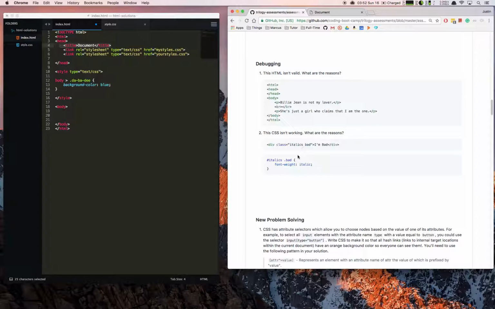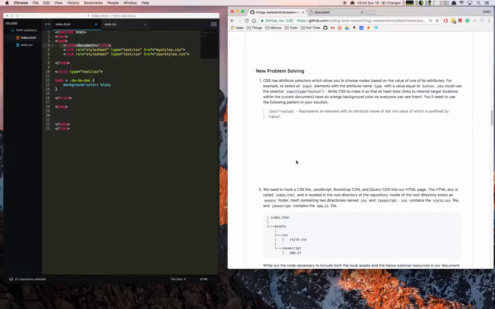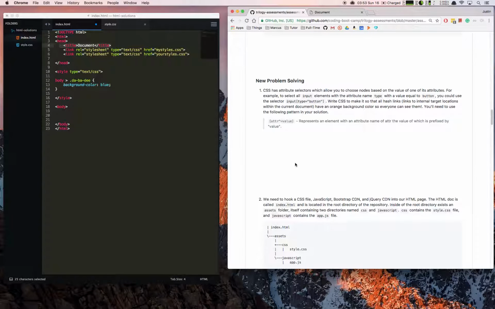We're trying to put italics on it, but yet we're using font weight. And remember, font weight is used for bold. Whenever you want to write italic or anything like that, you want to use font style. So those are the three reasons why this CSS is not correct. Okay, so now we're asked to use this certain selector based on the attribute that's inside the HTML.